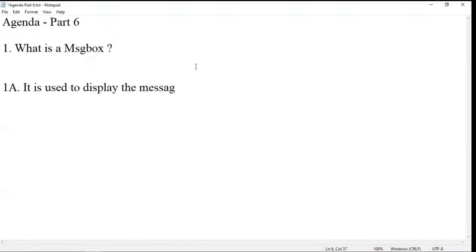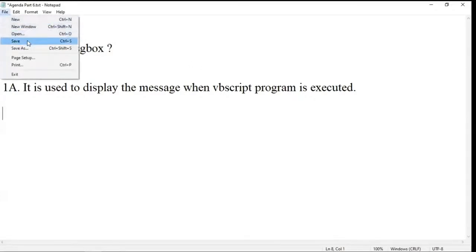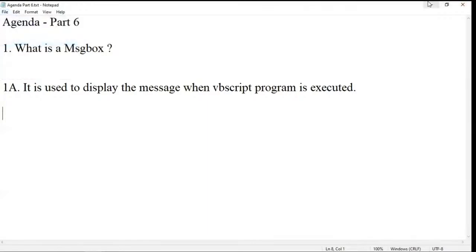the message when a vbscript program is executed, right? So it is used to display the message when a vbscript program is executed, correct? So let me just save that agenda, close it.